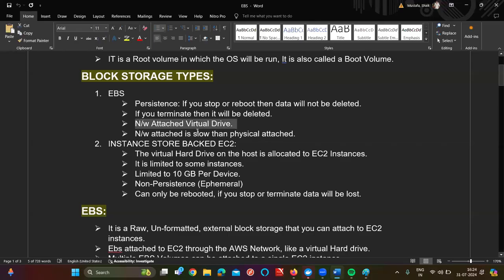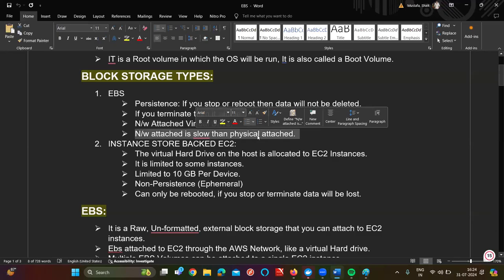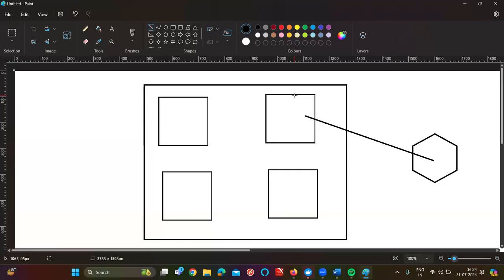And network attached volumes are going to be slower than physically attached ones. That means, see, here in my rack, I have 4 servers. For server number 1, I'm going to attach an EBS volume. So is the EBS volume going to attach in a physical format or a virtual format? In a virtual format. That is not physically attached. If the volume is physically attached, data will be transferred very speedily.